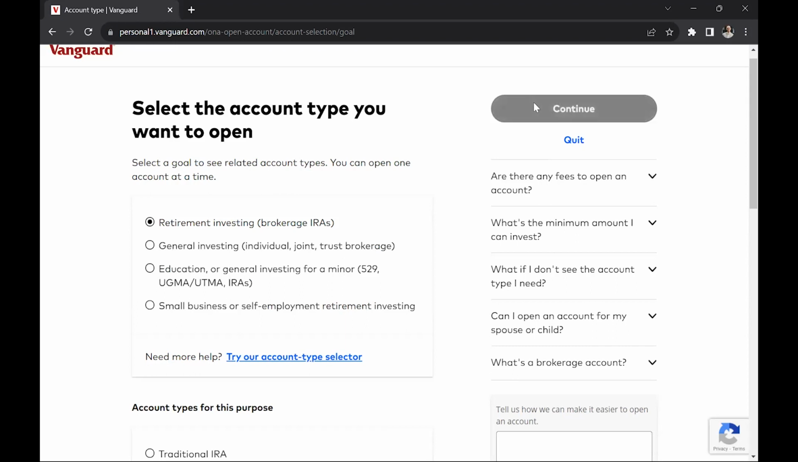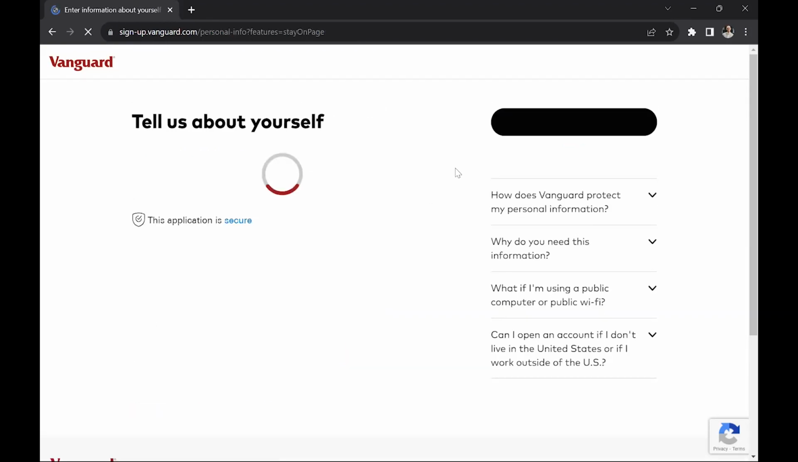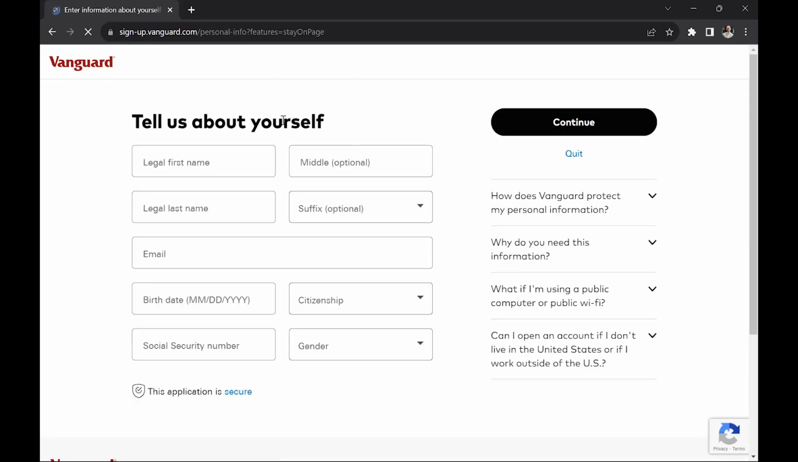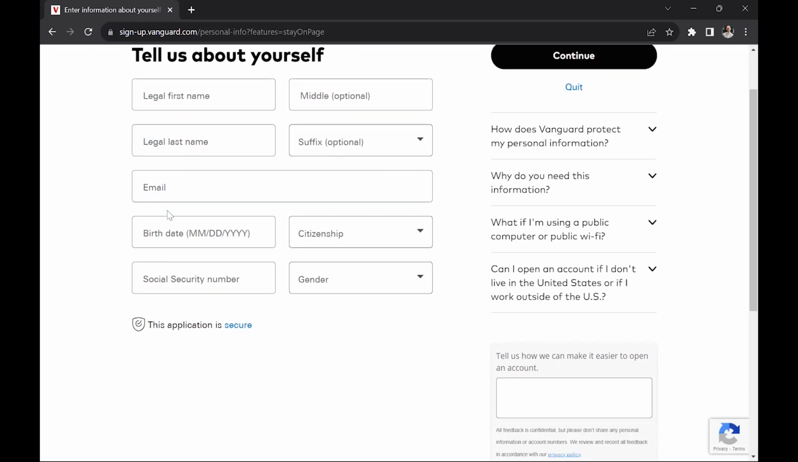Once you choose that, we're going to hit continue. And then tell you about yourself. Again, here Vanguard wants to make sure that you're a human being, right? What's your last name, email, date of birth, social security number here in the US.